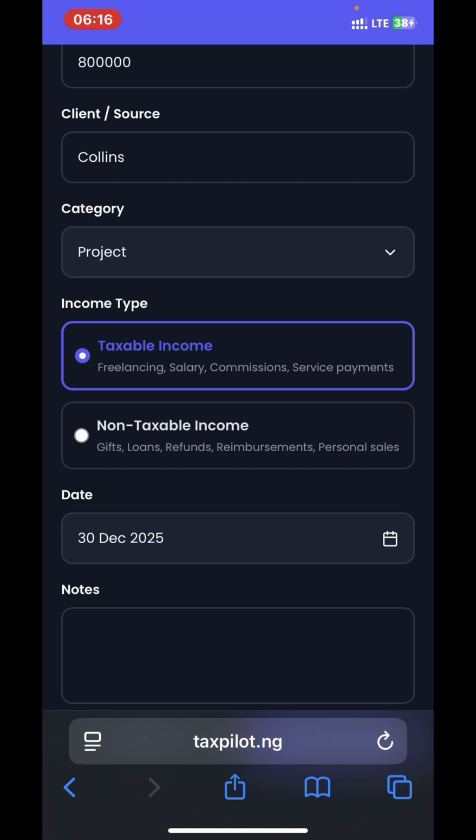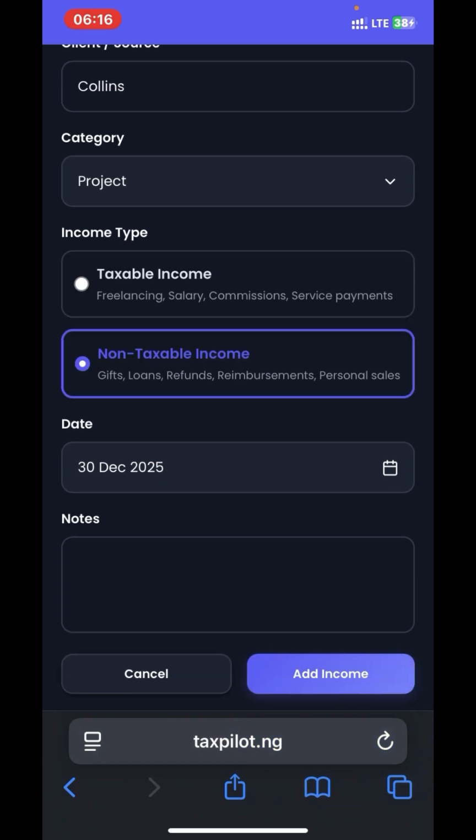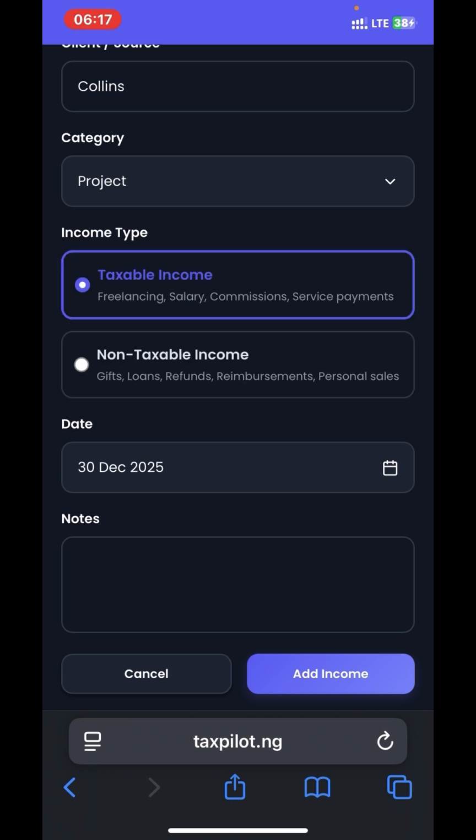So the income type is grouped into two categories. We have the taxable income and non-taxable income. Taxable income are those income that the government will collect tax from. Non-taxable income are those that the government will not collect tax from. So if it is a non-taxable income, just select it. The platform will ignore it, and then the tax will not be applied to it. If it is a taxable income, select taxable income.